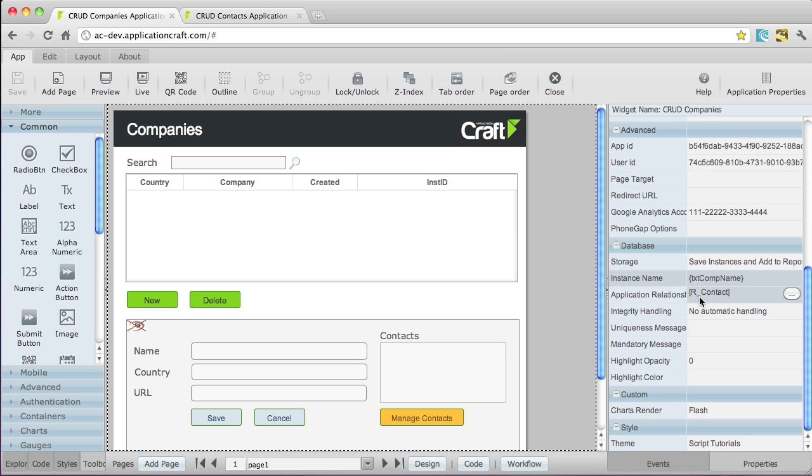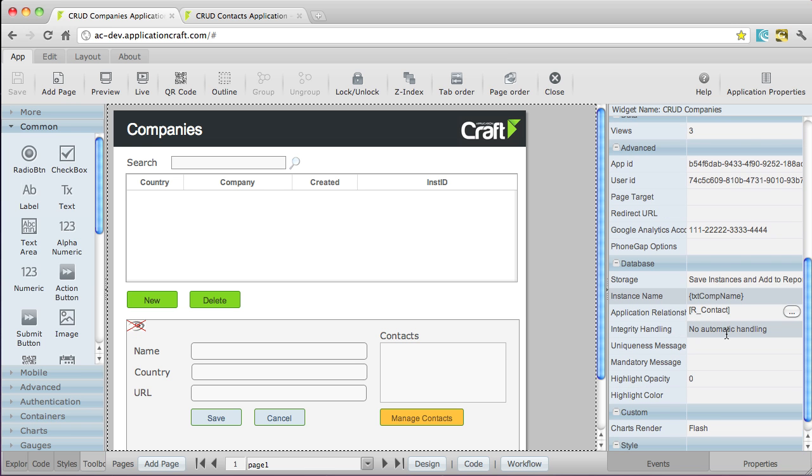The next thing is application relationships. We'll talk about that in a different video. Integrity handling, that is how AppCraft should deal with an integrity error. So at the moment there's no automatic handling. That means I'm going to handle it in my JavaScript code. But if I want, I can have some automated highlighting and/or messaging. If I'm using messaging, then this is the message that AppCraft will display if the uniqueness or mandatory rules are breached. And the highlight, opacity and color, that's the highlight color around the fields should there be any integrity breaches.